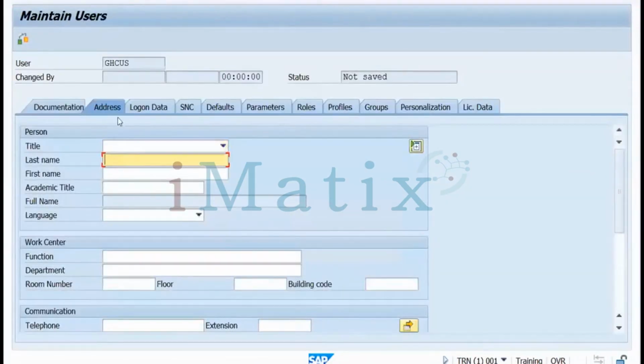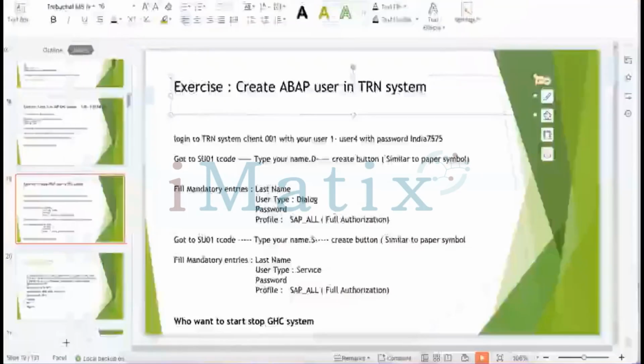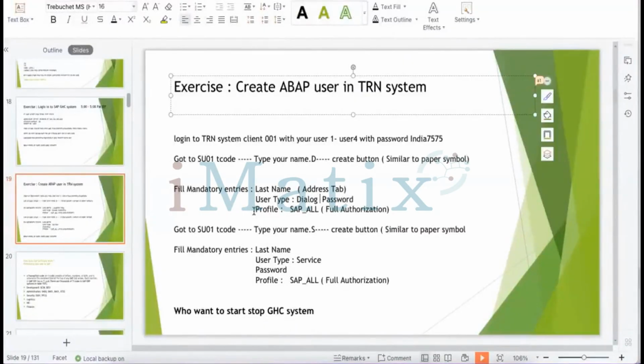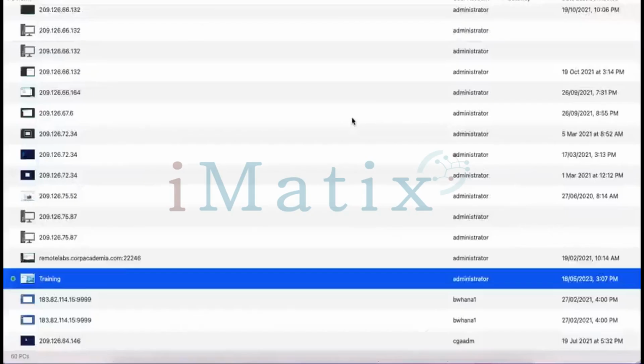Last name goes under the address tab. This user type and password come under the logon data, under the logon tab. Under the logon tab, and this profile will come under the profile tab. Profile will come under the profile tab, and then you have to fill this organization.